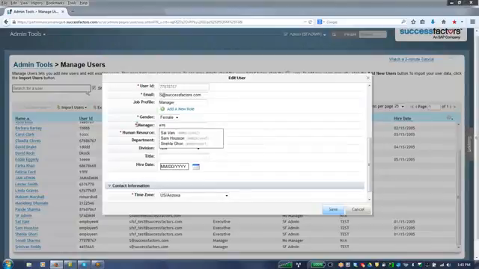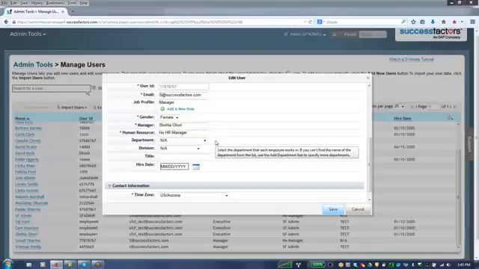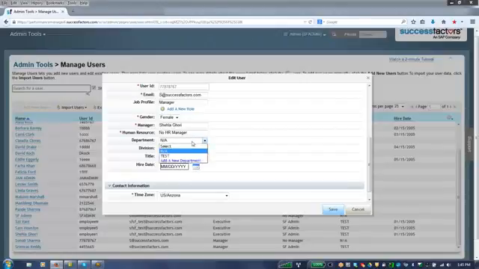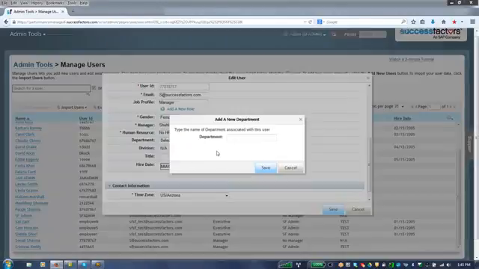Okay, employee. So now this person's manager is employee one. I can set the hire date. I can set the department. For example, I can add a brand new department. Let's say product development.